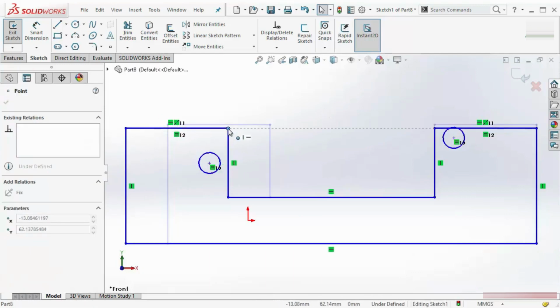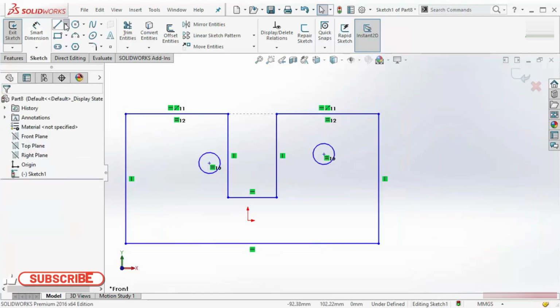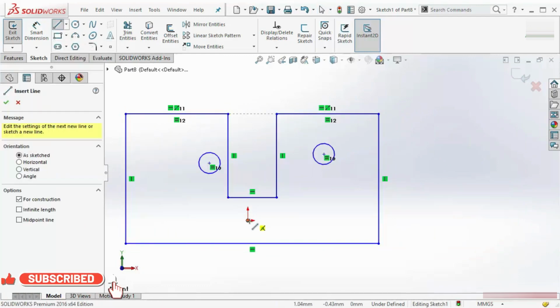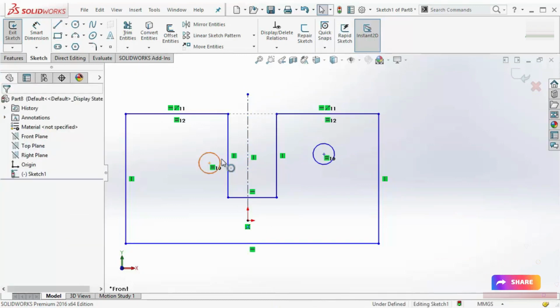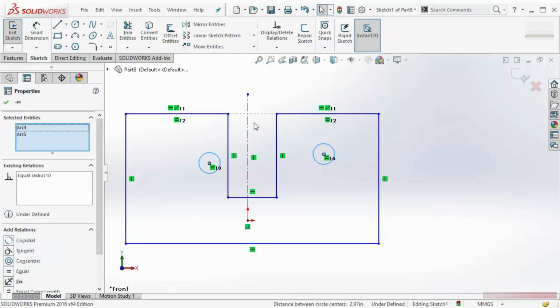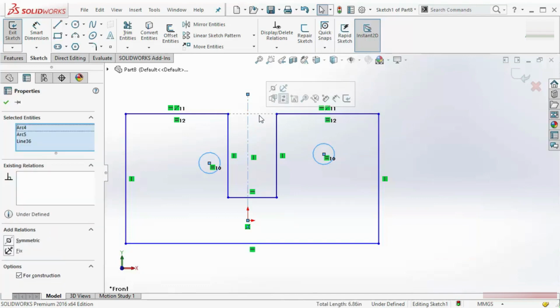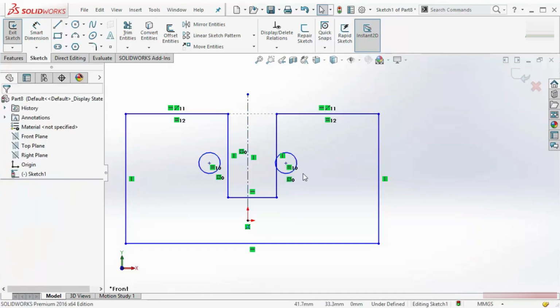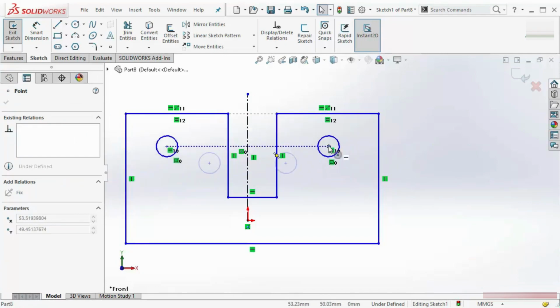This time I will add one center line. Now I will select these two circles by pressing the Ctrl key on my keyboard. Also at the same time I will select this. And here you can see the only possible relation is to make symmetric. Also you can see it from here. I will select this, press OK, and if I move one circle, you can see it is always symmetric.